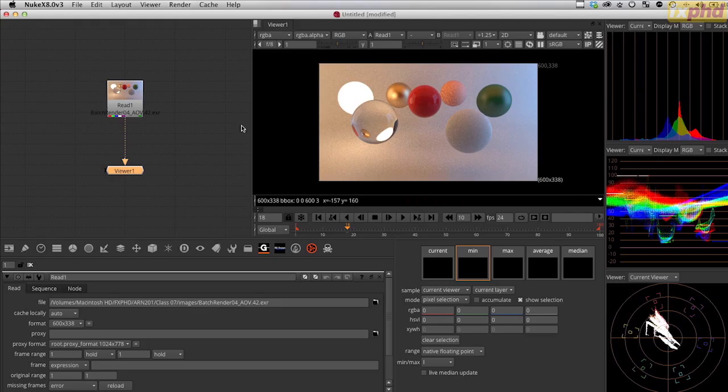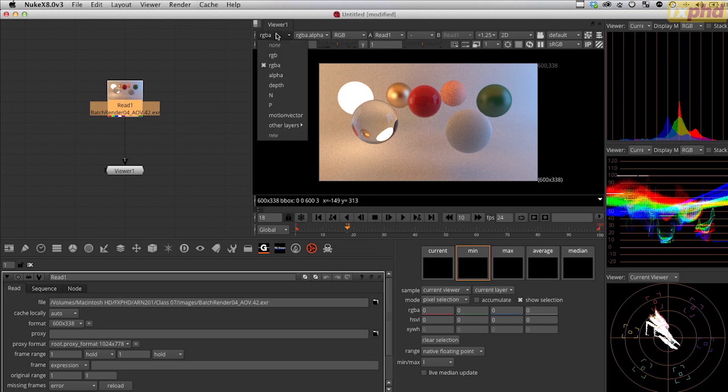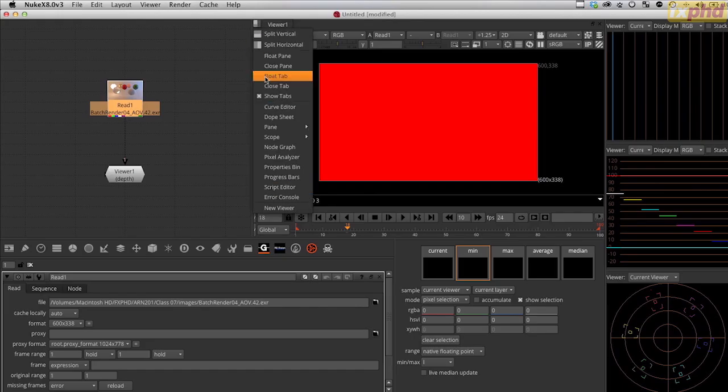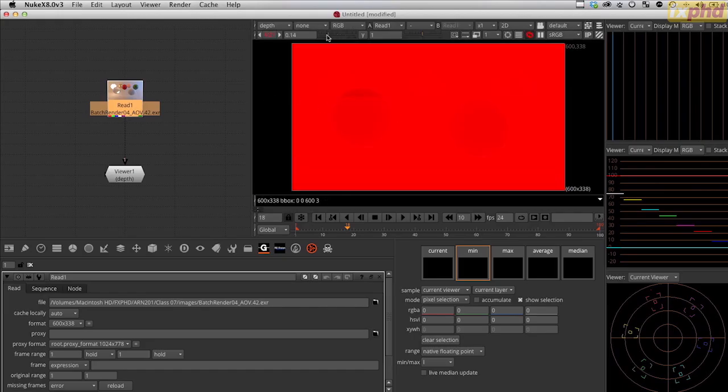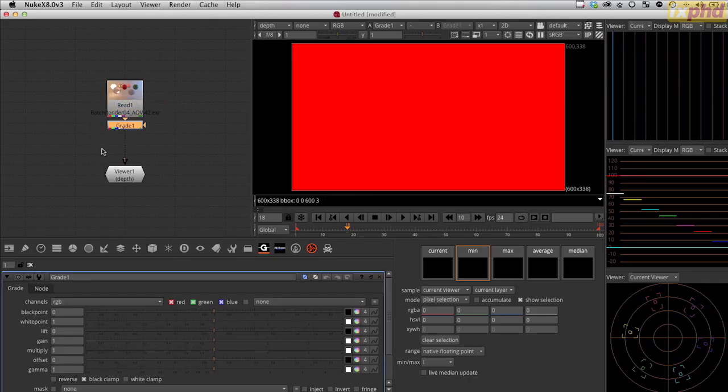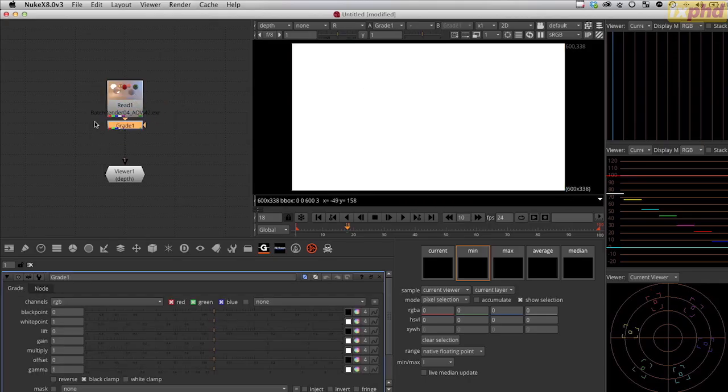So let's just have a look at a couple of these. Obviously it's pretty straightforward how many of these work. Let's go with our Z depth first of all. So if we have a look at our Z depth here, shut that off. Data's here, it just needs grading, so let's just go ahead and do that first. So we'll add a grade node, G for grade, if you use the hotkey.